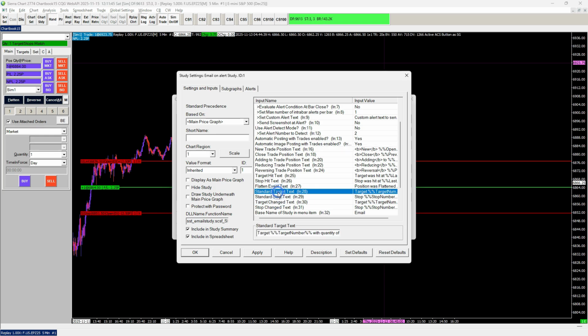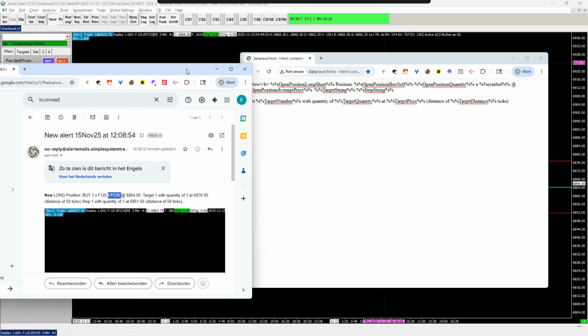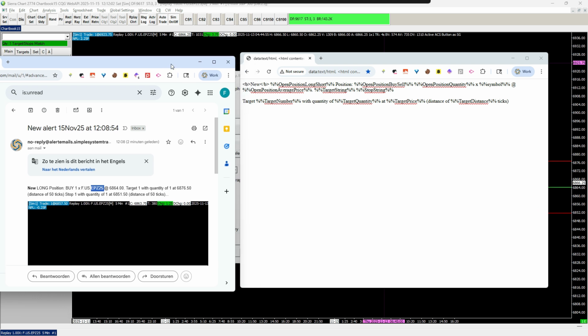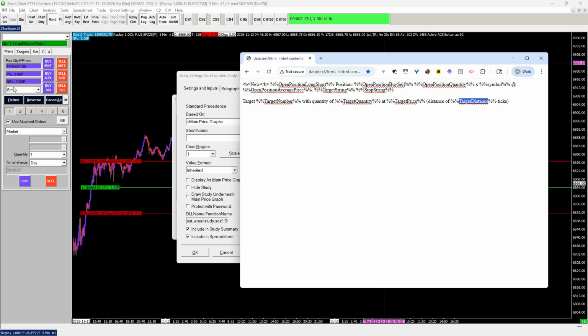Target text is here. So if we select all that, have a look here. What's that target text? Target 1 with quantity 1, at price, distance of X, in this case 50 ticks. That's the text that's put in there. So variables play a big role in there, looking at the way this is constructed.